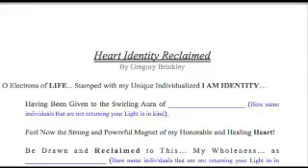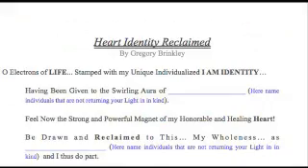And moving straight into heart identity reclaimed. Electrons of life, stamped with my unique individualized I am identity, having been given to the swirling aura of, and then naming those people that you've given away your light to, and that it's not being returned in kind.